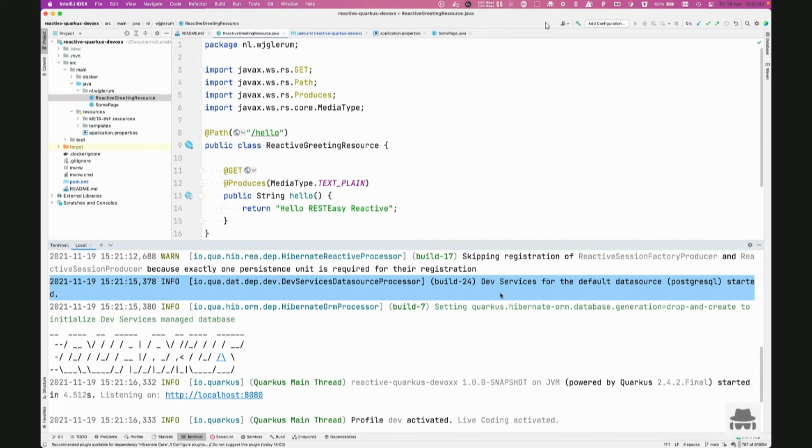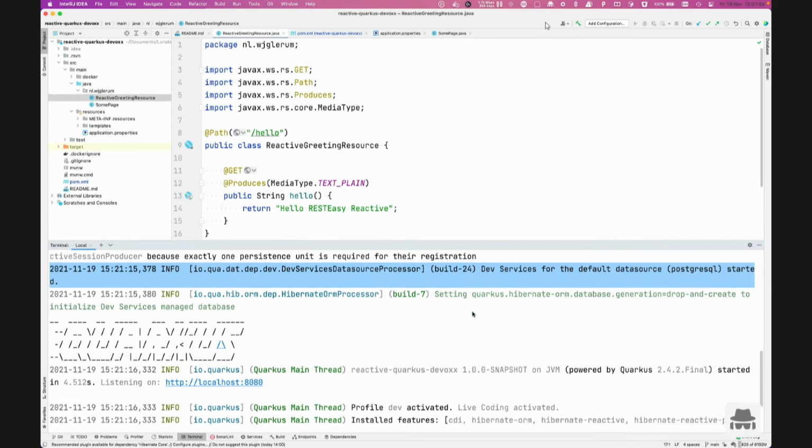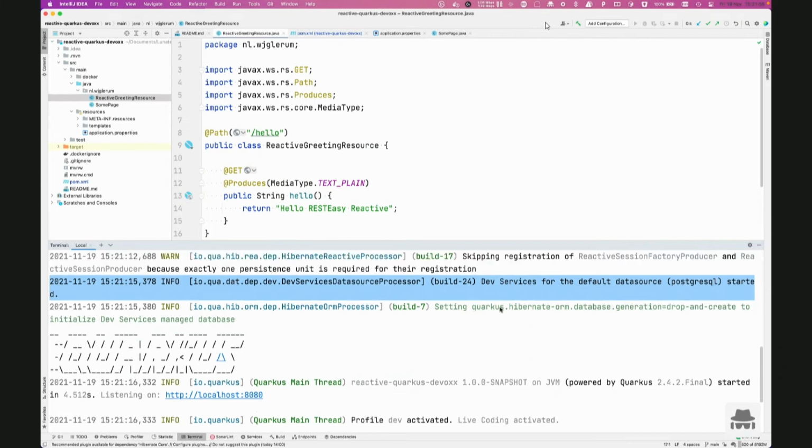it automatically spawns a Postgres database leveraging Testcontainers and Docker in the background. So without me even having to do anything, it just spins that up in the background. If we would enable Kafka, for example, then we would get the same experience. Then we'll just boot a Kafka Docker container in the background and connect to it. When you shut it down, it will clean it up.